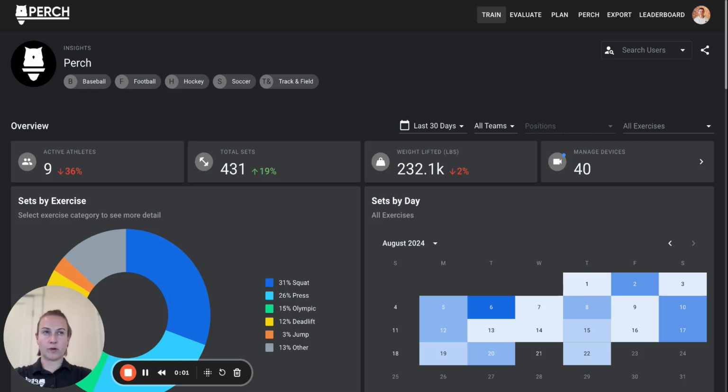Perch dashboard, how to write a program using Perch PLAN, how to assign those programs to athletes, and how to view compliance and monitor performance.